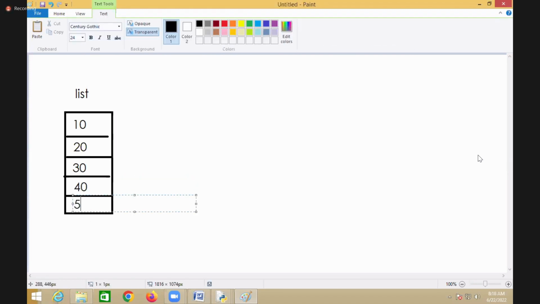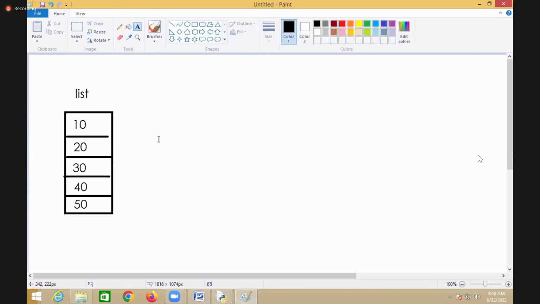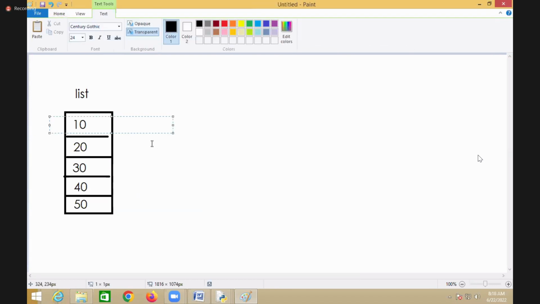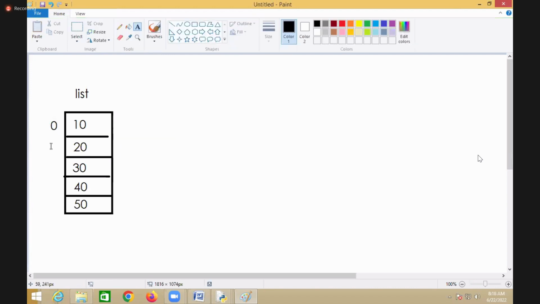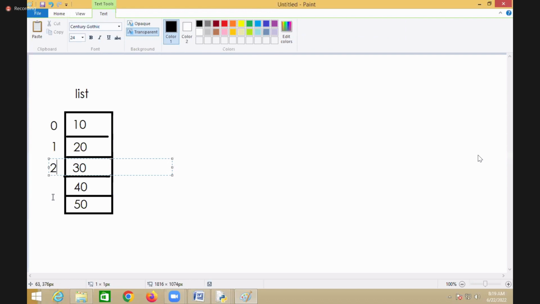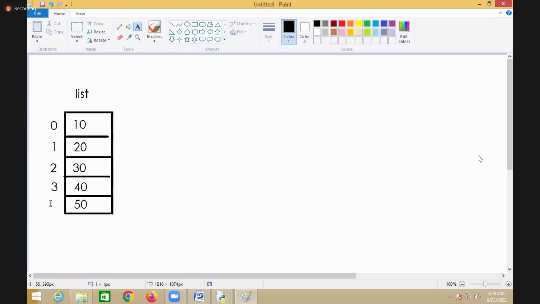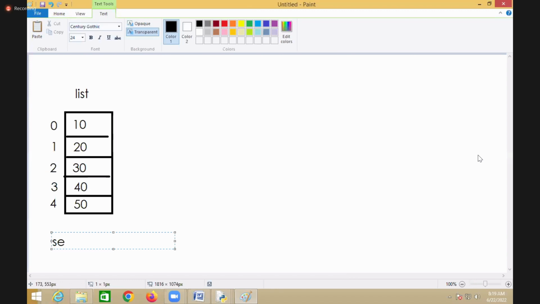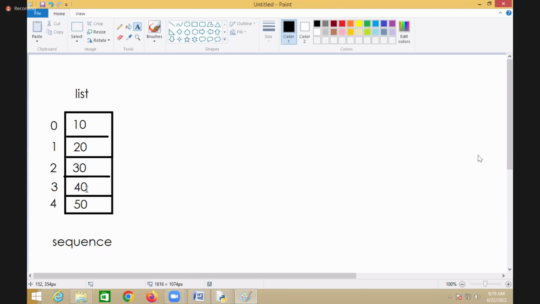Each value is identified with an index. If you want to read and write, you'll read and write by using the index. So you'll say list of 0, list of 1, list of 2, list of 3, list of 4. So list is a sequence data type, where the elements are organized in sequential order. But when it comes to the set, set is a non-sequence.